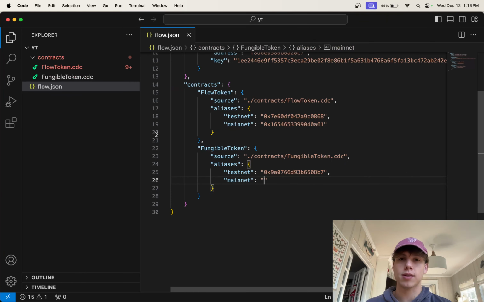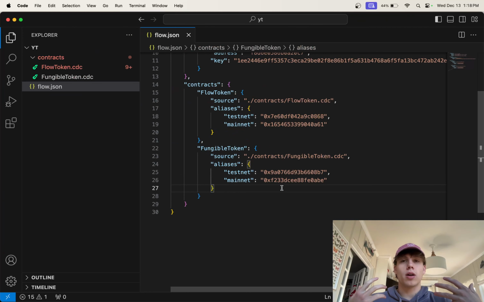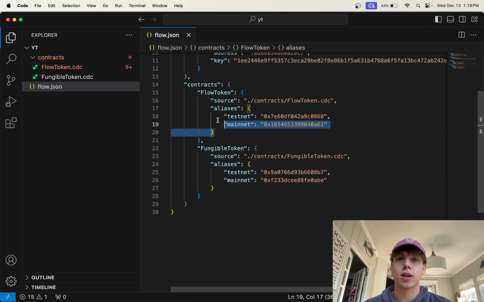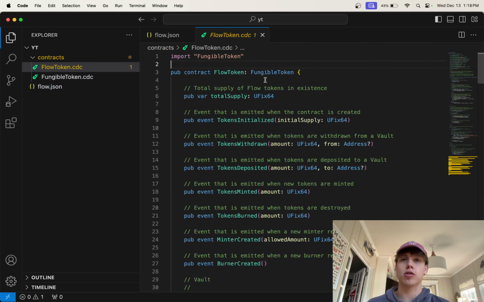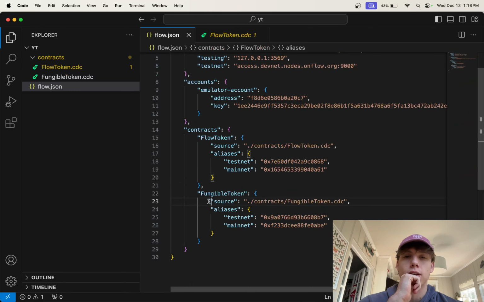We'll copy that, easy. And again, the reason that we wanted to get these is because when we're running scripts and transactions using the Flow CLI, the CLI needs to know where these contracts exist. And so that is why this alias is so helpful. And actually, if we go back to our contract, there's no more error. It's successfully importing fungible token because it knows that this contract exists at this source. And so it's correctly importing everything now, which is perfect.